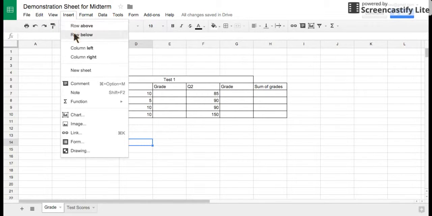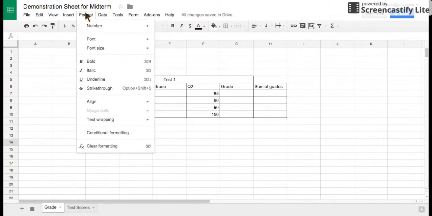Insert, we can insert a row above or below wherever the highlighted cell is, and we can also insert columns left or right. On Format, we can bold, italicize, or underline text we have in a specific cell, or we can text wrap. So if you have too much text in a cell that isn't big enough, you can text wrap it and it'll make it fit the cell.